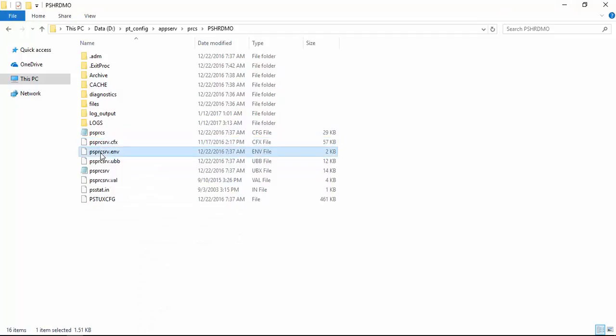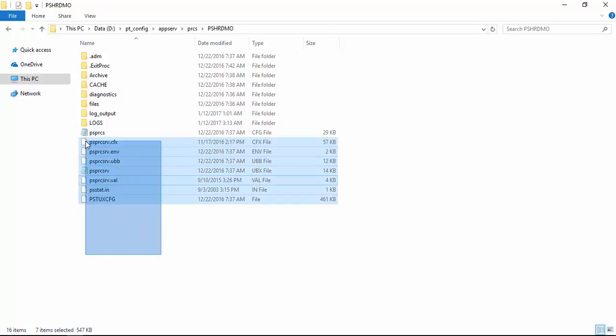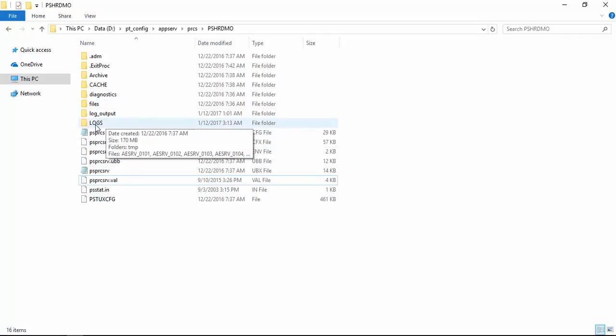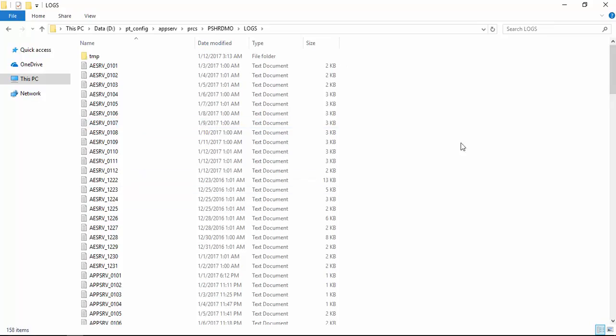And likewise, we have other configuration files which are used by process scheduler. You do not need to edit any of these files unless there is some critical issue going on. Then you may have to make changes to, let's say, you might have to look at the environment file. And now let's go to logs directory. So these are the logs for your process scheduler. As you can see, there have been so many logs generated.